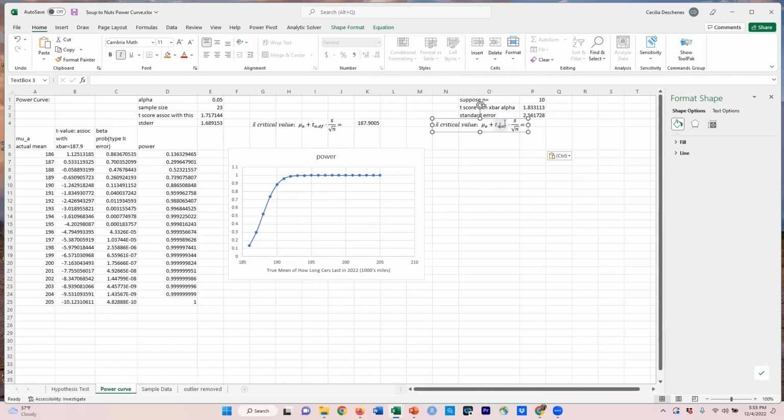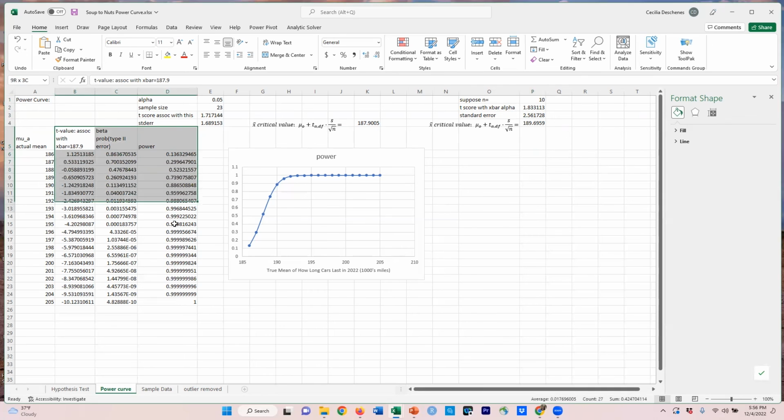Maybe just a little bit to the left. Okay. And that number is going to equal, so now it is still the 185, which is our mu naught, plus this alpha times this standard error. So this is our new value of our X bar critical. So when we're going to calculate for those same means, we're going to calculate these values.